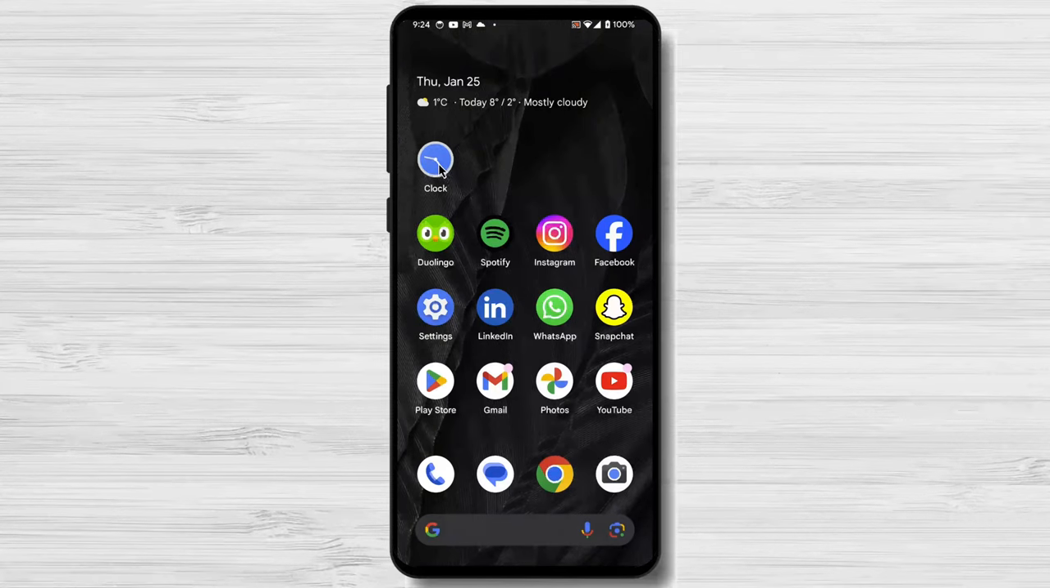In today's video, I'm going to show you how to set an alarm on Android. This is a really basic task, but it's important to know how to do it in order to wake up on time for work, school, or other important appointments.